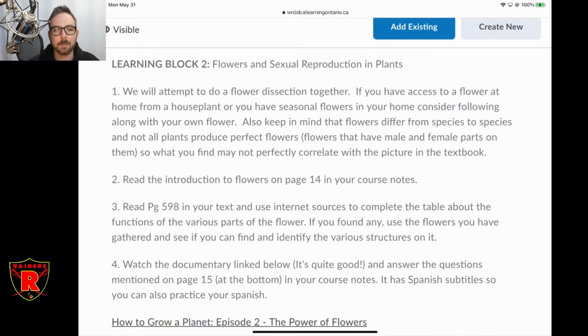Then when we come back from the break, we're going to do a flower dissection. Yesterday, I took a walk through the forest and found a number of different wildflowers. Unfortunately, I didn't find anything very large, which would have been very handy for dissection purposes. These are mostly pretty tiny.